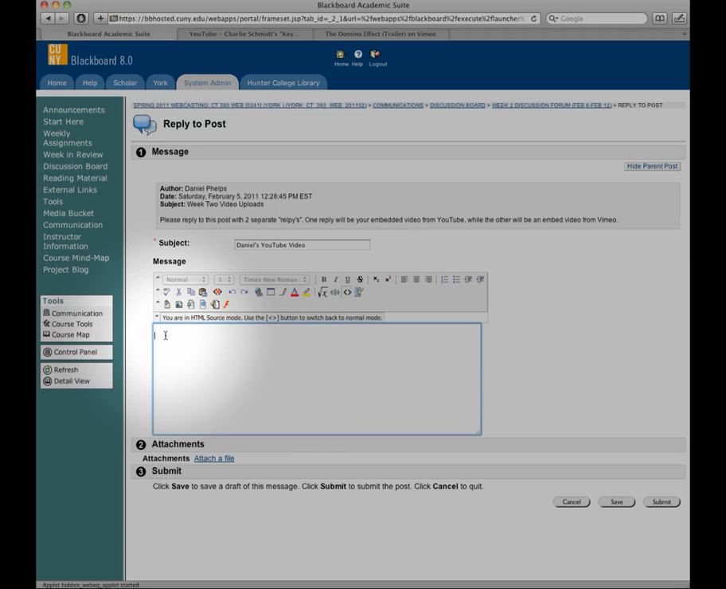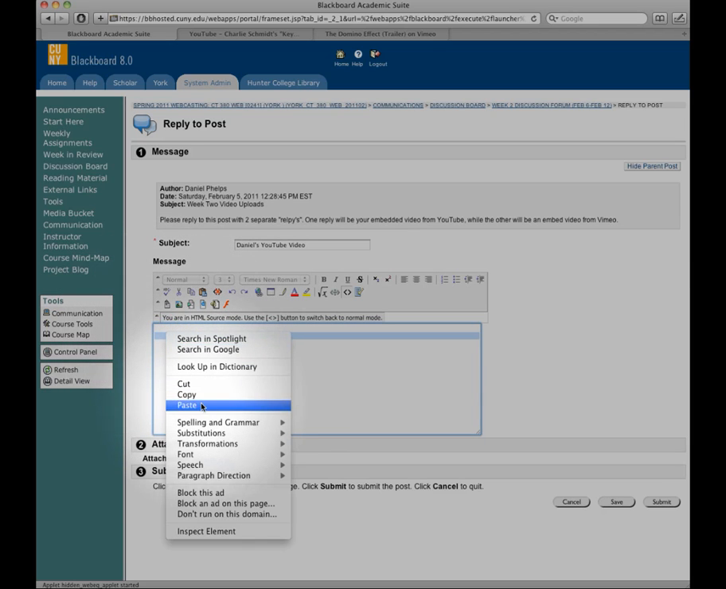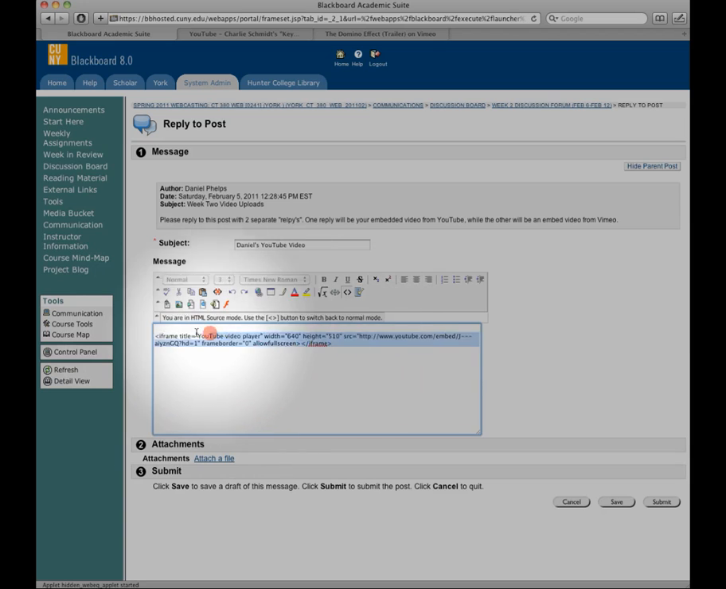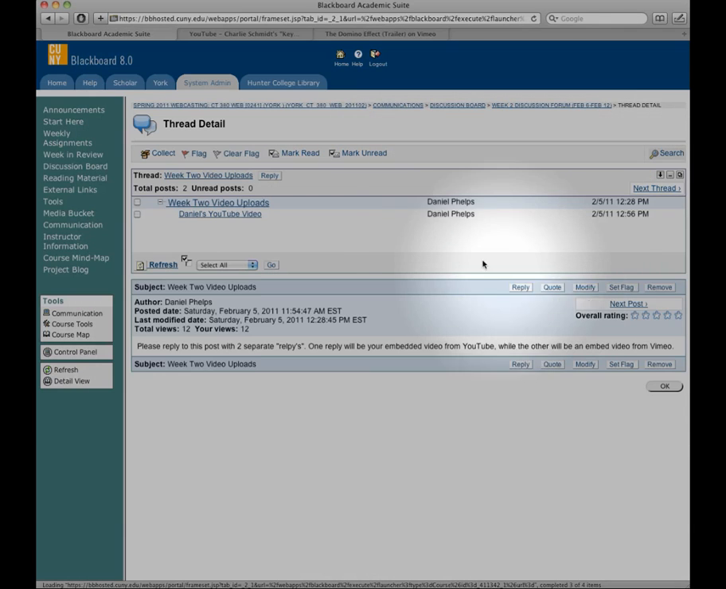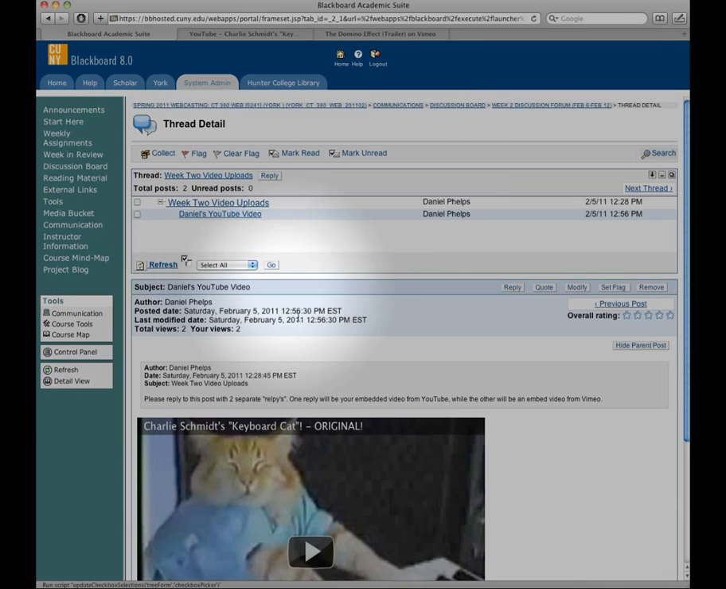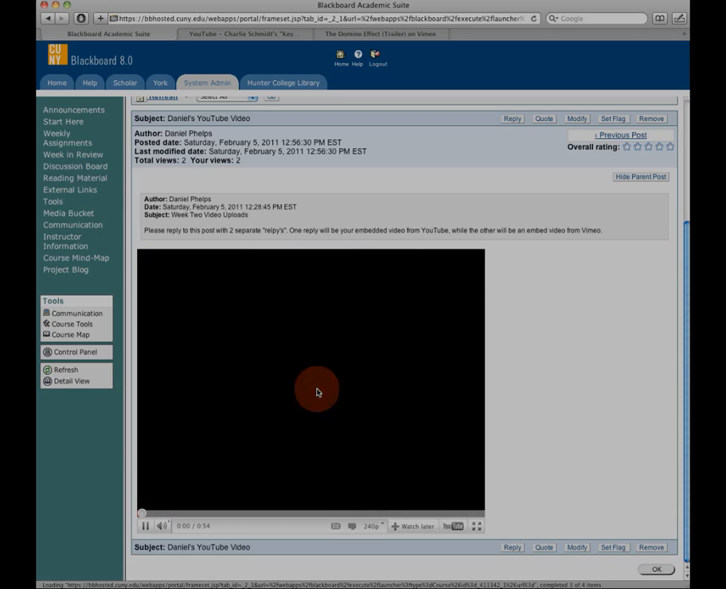So I'm going to click in the text window, and I'm going to right click and click paste. Now there's our code, and that's exactly what we want. So as long as you can see that this button's depressed and it says you're in HTML source mode and you have your code in there, everything should be golden. So what I'm going to do is I'm going to click submit, and it's going to tell me you've just submitted. So I'm going to click on my post, and voila, there's the Keyboard Cat.